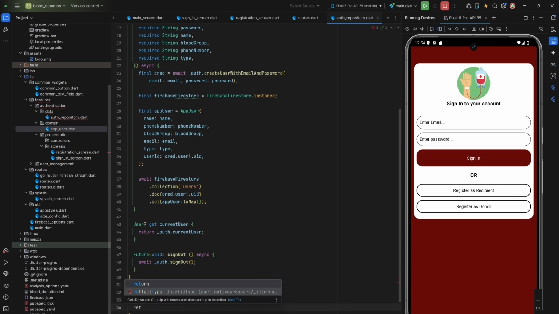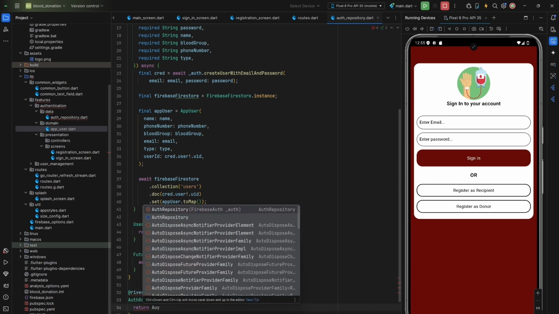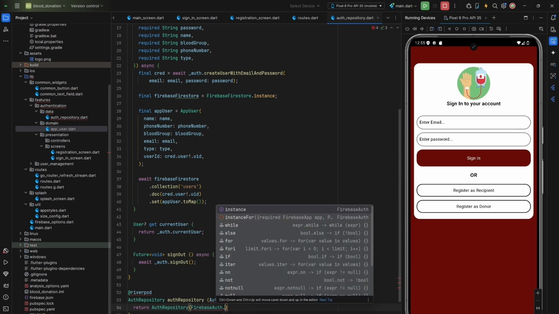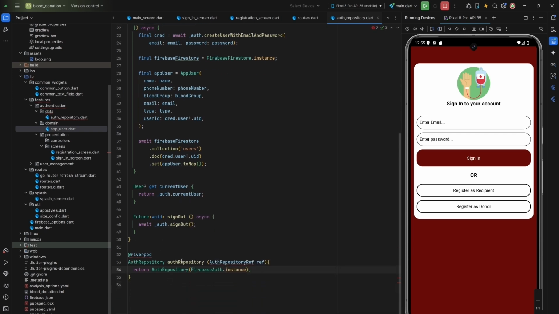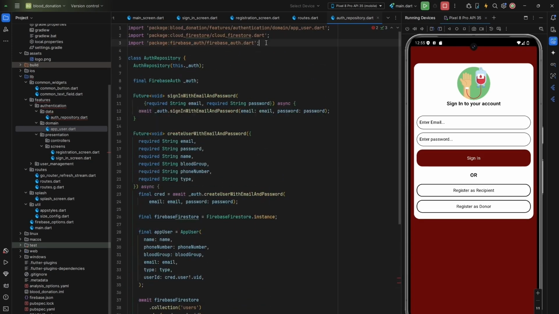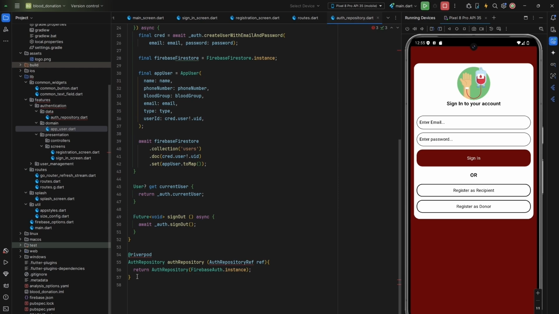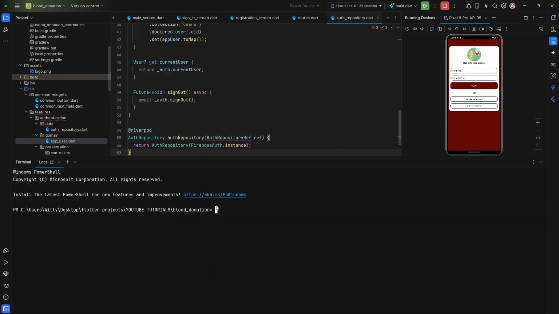So here we are going to return AuthRepository, and we are going to pass FirebaseAuth.instance, like that. So before I do anything else, let me add the line auth_repository.g.dart, like that. And with that, let me run the build runner to create the file to solve the error.